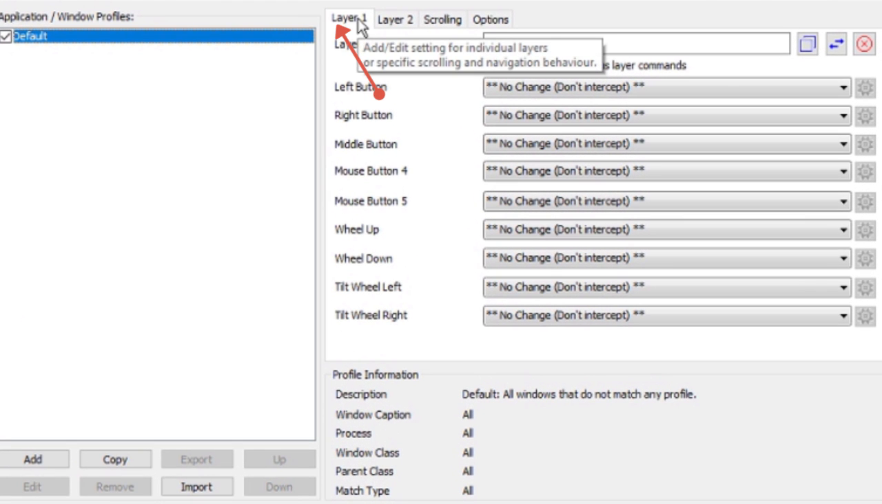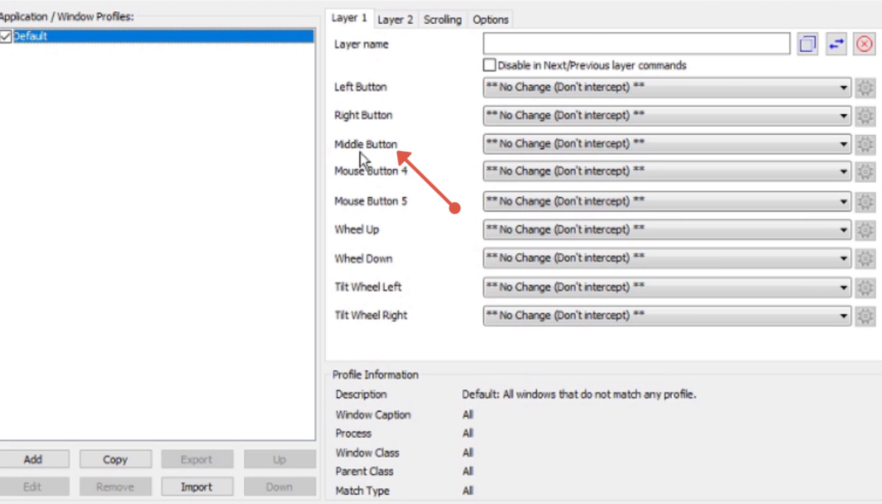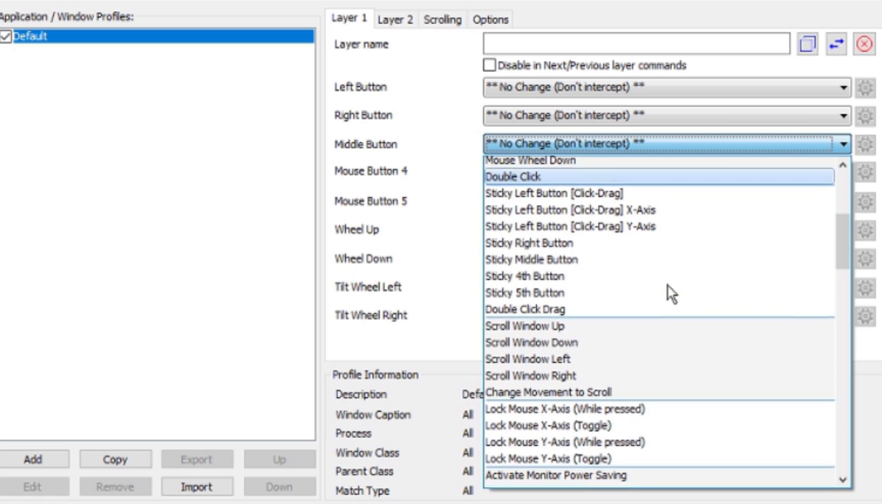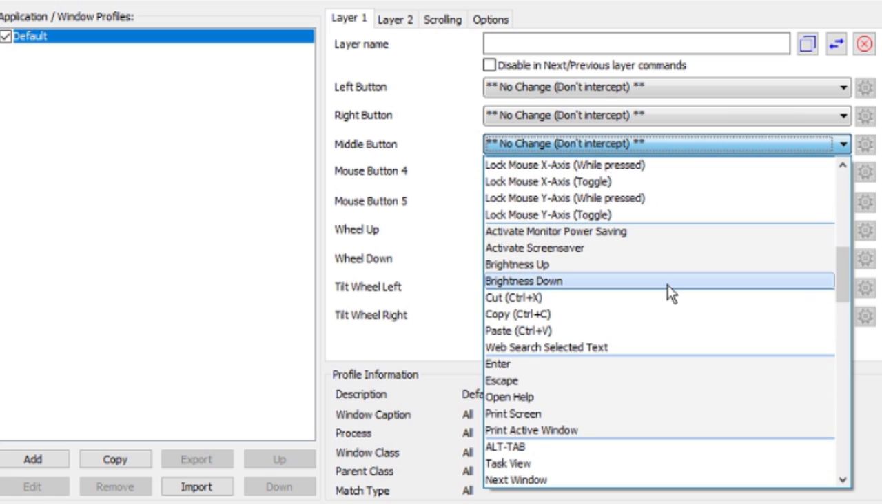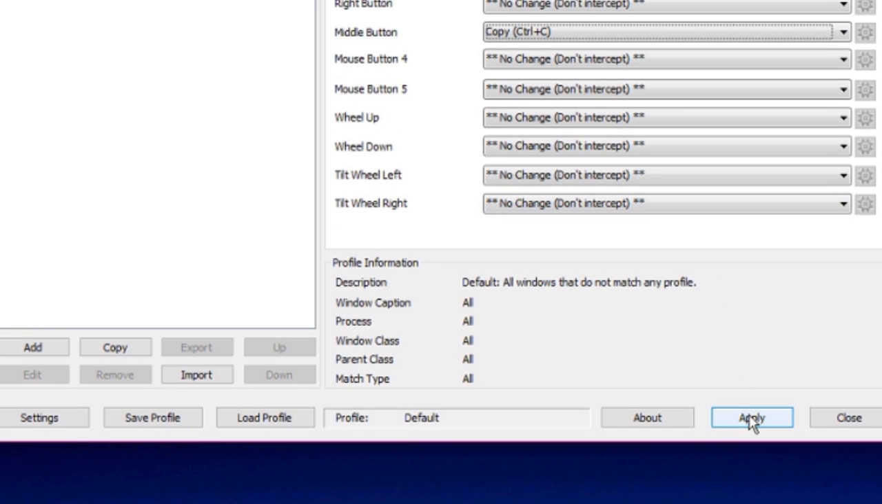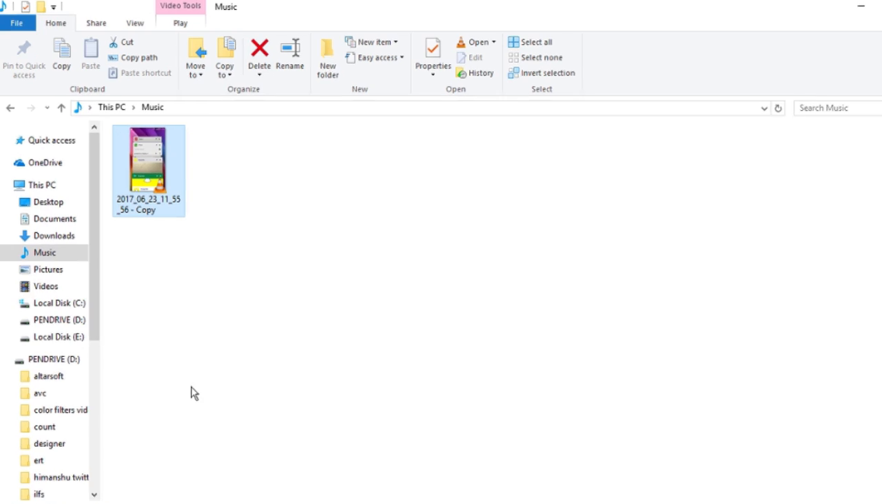Here, in the layer 1, you will see the middle button option. Click on the drop down menu in front of it. It will show all the pre-made functions that you can use. Just select the one you want. Since I copy a lot of stuff, I'll choose the ctrl+c function and then click on apply to save the settings. Now let me do a quick demo.